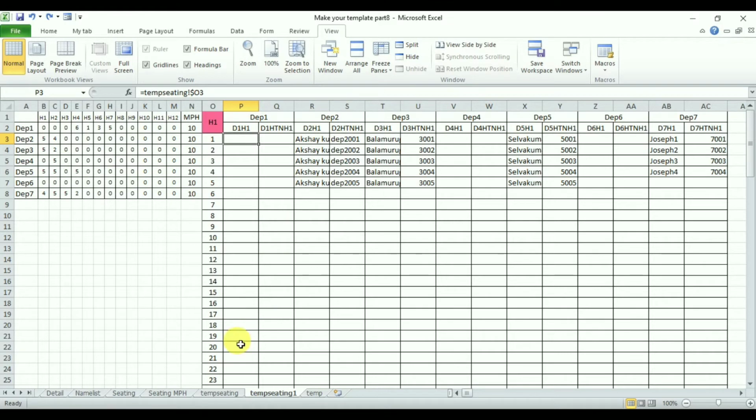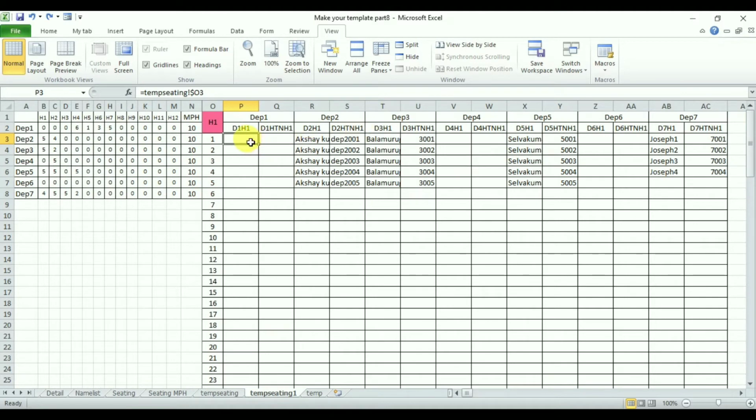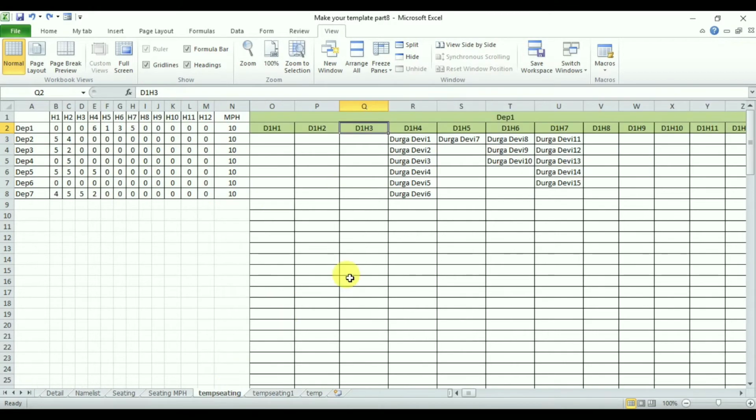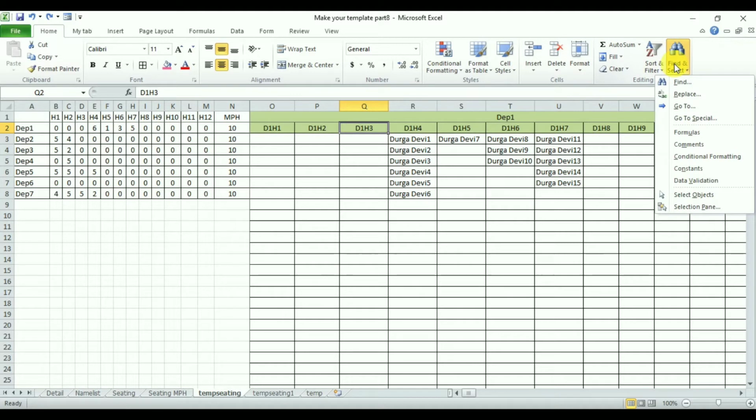Here we need to bring the name from the temp seating page. When you see the heading resembles what was in the temp seating 1 page, D1H1, using a formula we can search where D1H1 is. After locating the place of D1H1 using the match command, we can then use the offset command. So let's see how I'm doing it.